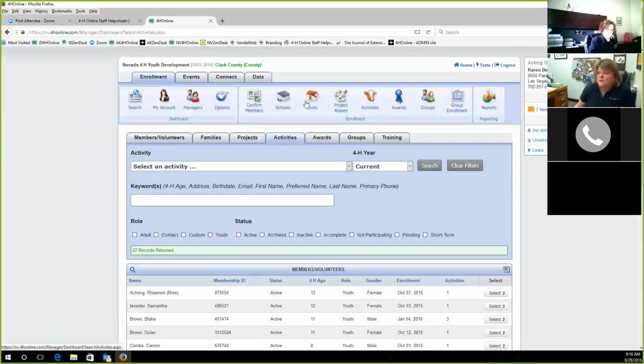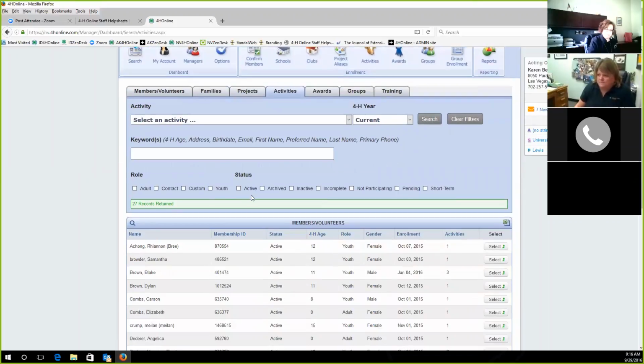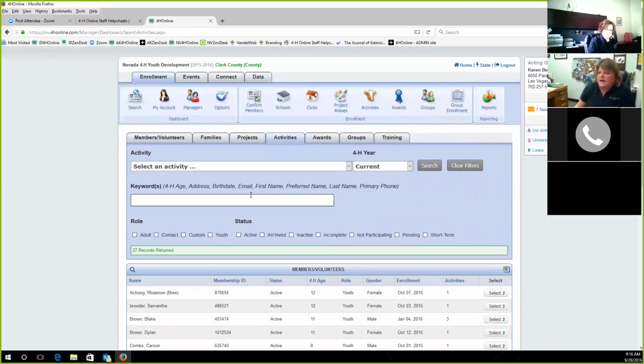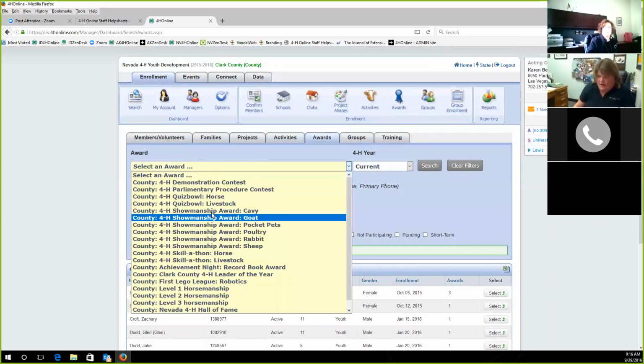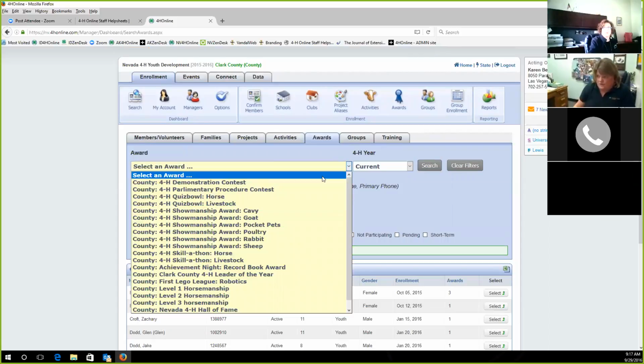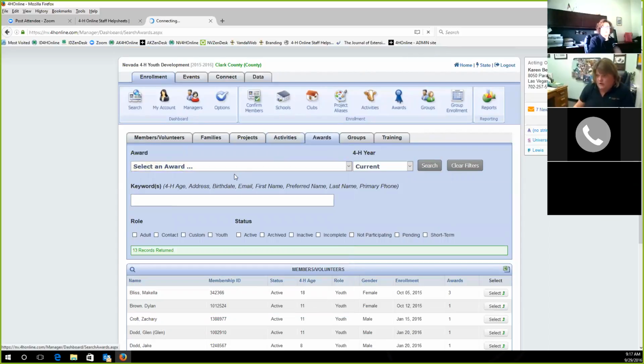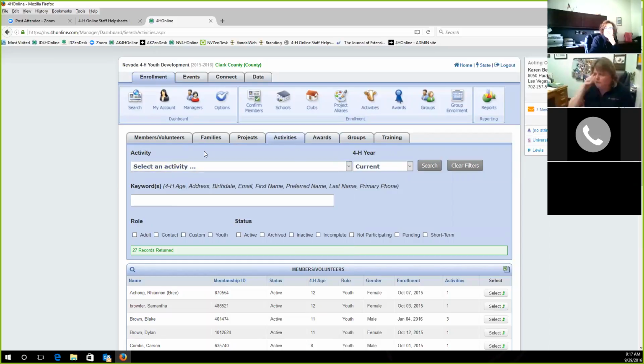Activities and awards are a couple of optional fields that you can use to pull information if there are different events or that type of thing. If they've gotten an award, you can search by that. You can also search by specific activities. And those are the primary tabs you're going to use off of the search screen.